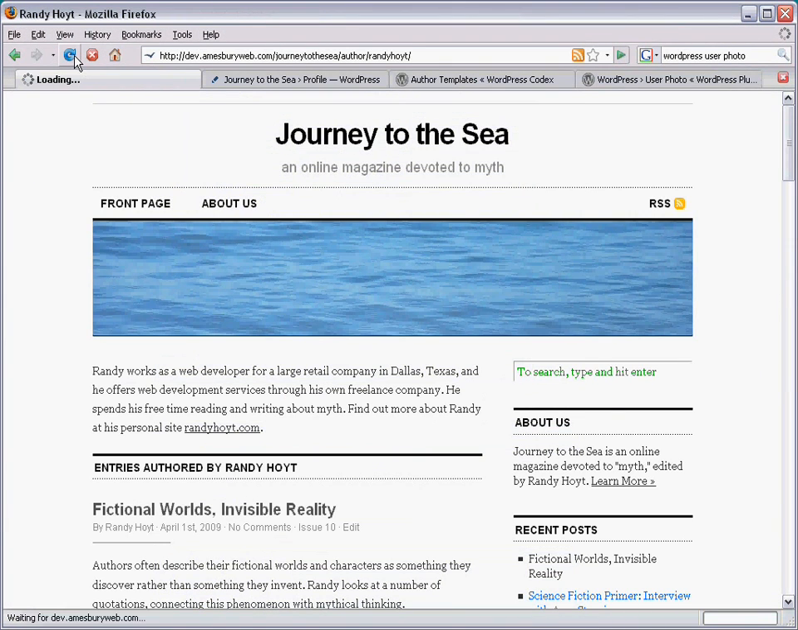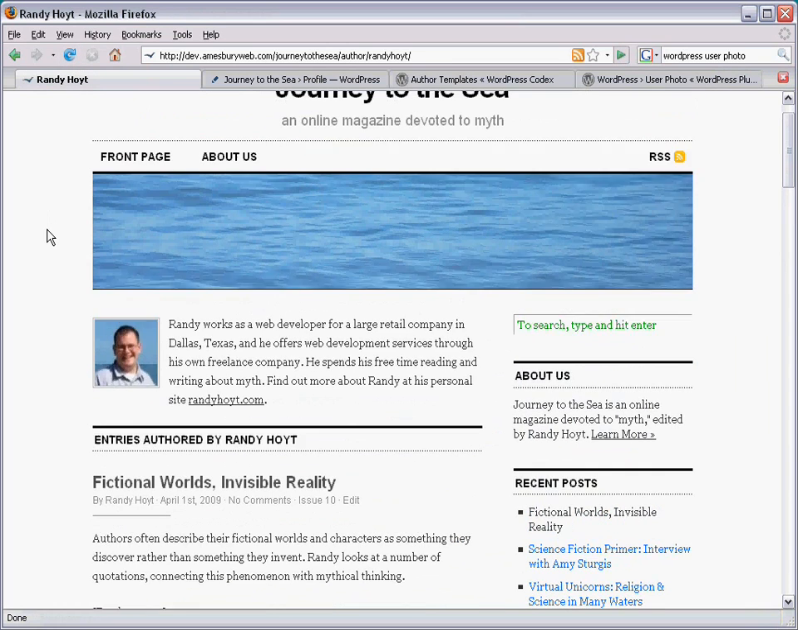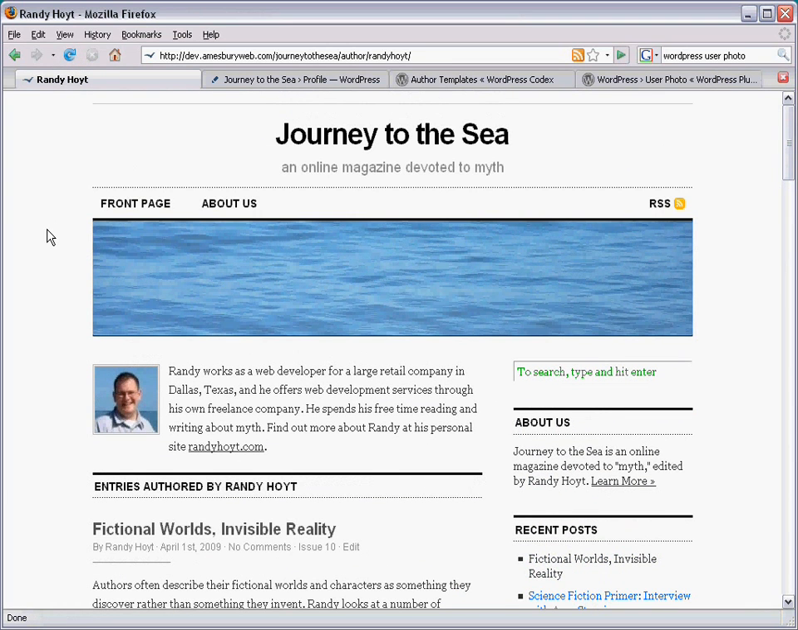Flip back over to the site, reload the page, and now you can see my beautiful photo there next to my biographical information.